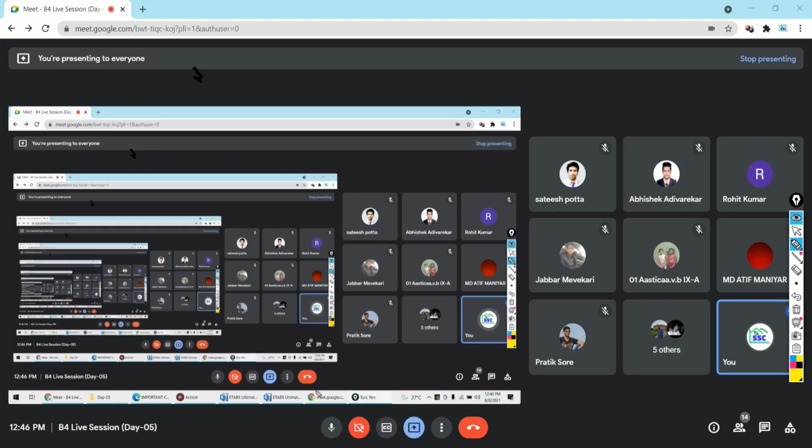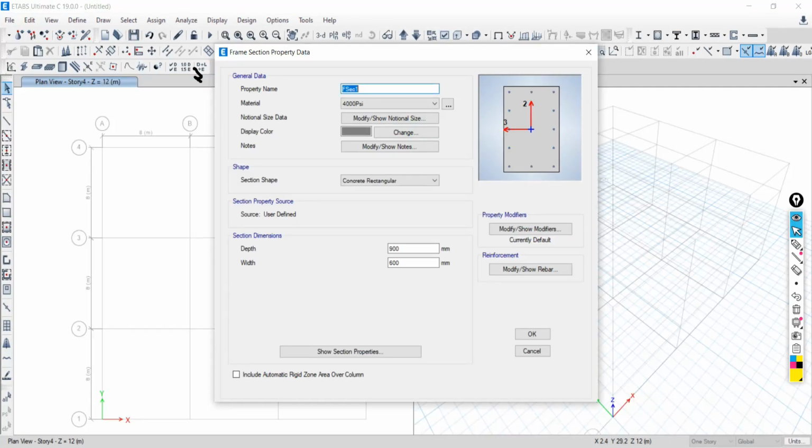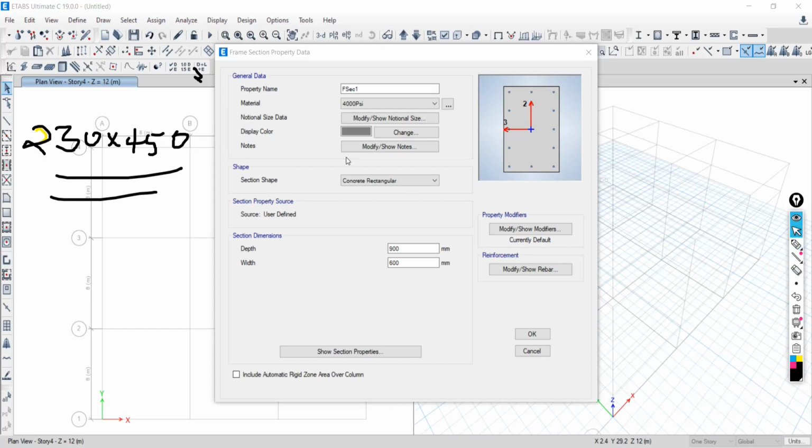First section is 230 by 450. This section I have to define. 230 is what? Width of the beam. 230 is the width of the beam and 450 is what? Depth of the beam.